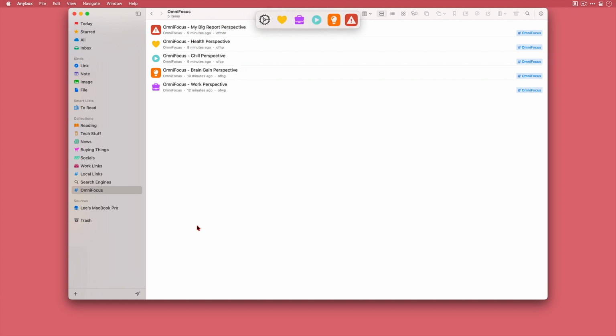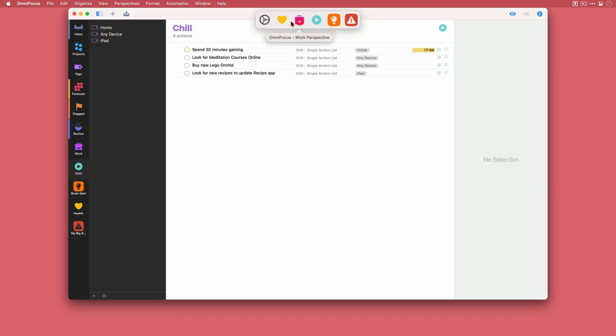Now, because this floats above all of my windows, it doesn't matter where I am. I can just click and switch between my different perspectives.